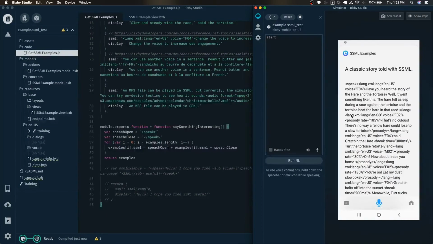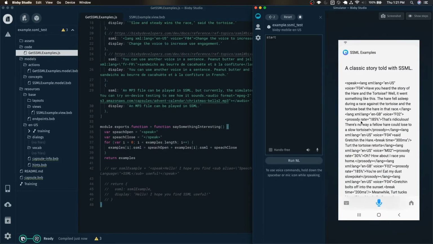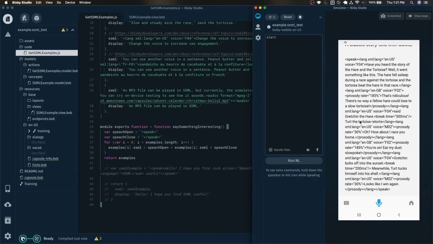Have you heard the story of the hare and the tortoise? Well, it went something like this. The hare fell asleep during a race against the tortoise, and the tortoise beat the hare in that race. That's ridiculous. There's no way a fellow hare could lose to a slow tortoise, said Gretchen the hare. Turt the tortoise retorts. Oh, how about I race you home? You're on. Eat my dust, slowpoke. Gretchen bolts off into the sunset. Meanwhile, Turt tucks himself into his shell. Looks like I win again.